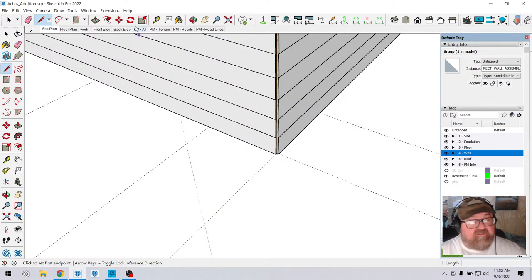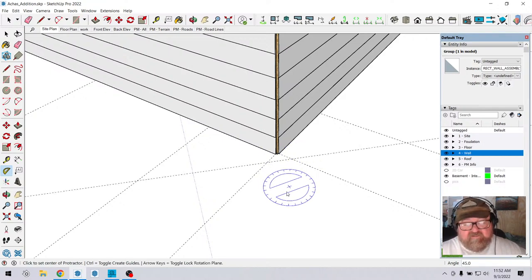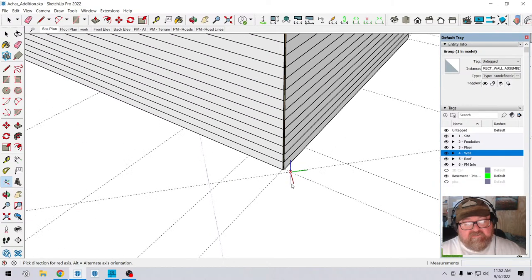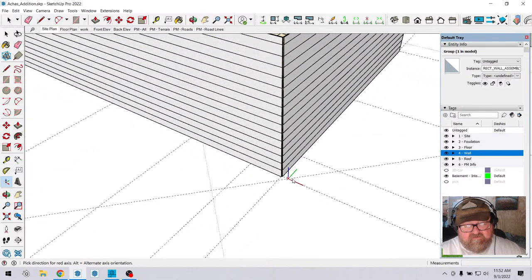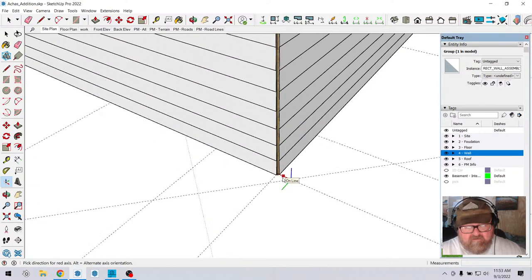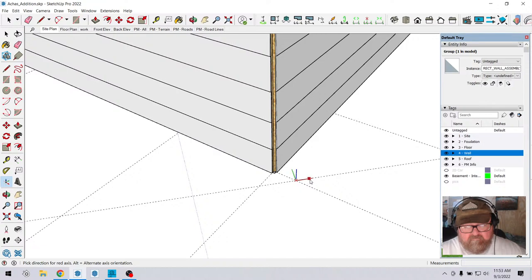And I apologize to Nathaniel because this is not an extension issue. This is that 45? Yeah. So I need to get the drawing axis on that. Let's see, which way is north? That's the closest way to north right there. That's what I wanted. There. Now.